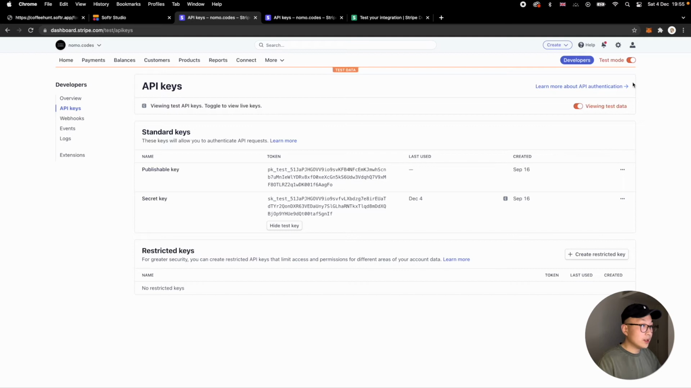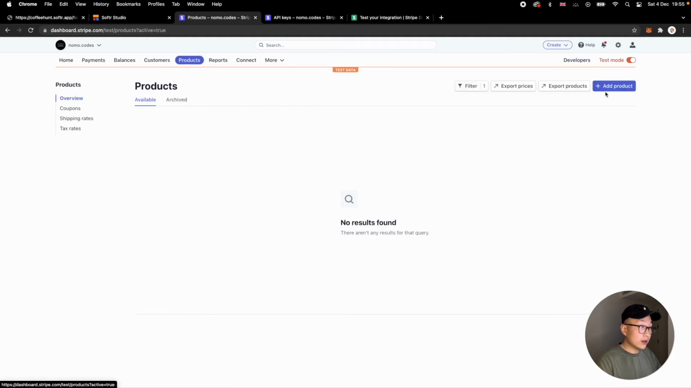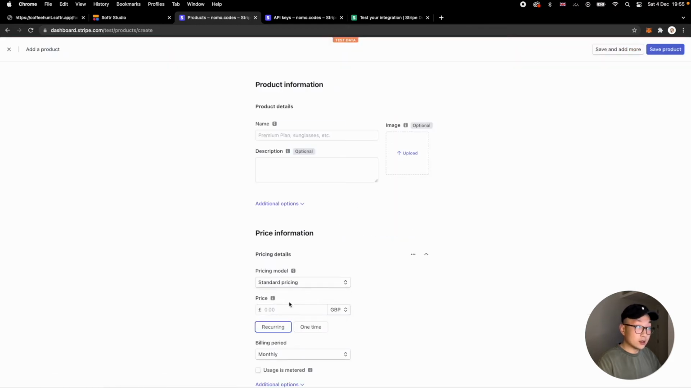Very important. If you don't toggle this on, everything you make is actually live. But if you toggle this on, that means you are making everything in a test environment. And we can click on product here. In here, we are going to add a test product for our tutorial.